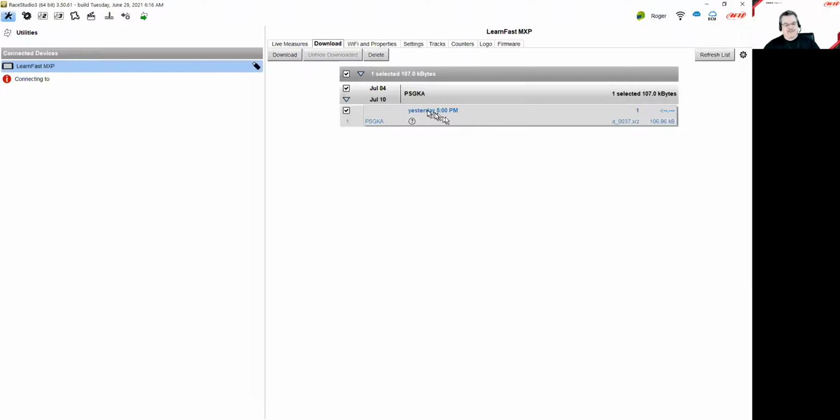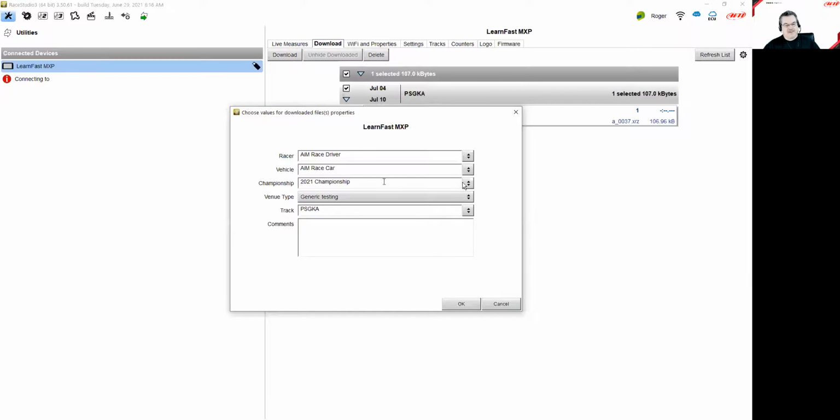I want to go ahead and download this data, so I've selected it. Even though it's only a single lap, I had to manually select it because remember, we told it to not automatically select single laps. And then I'm going to hit the download button. Here's where that data dialog box opens up. All those settings we just talked about, it pre-populated all of these for me.